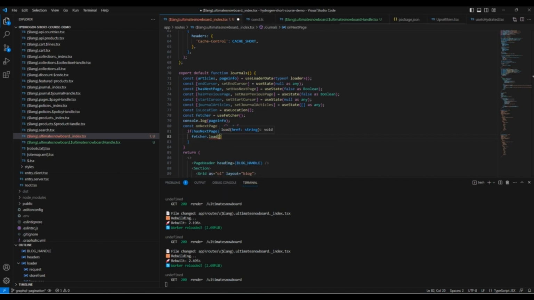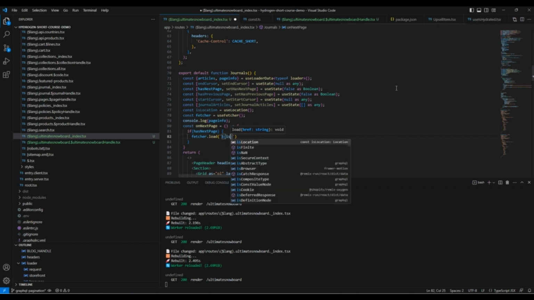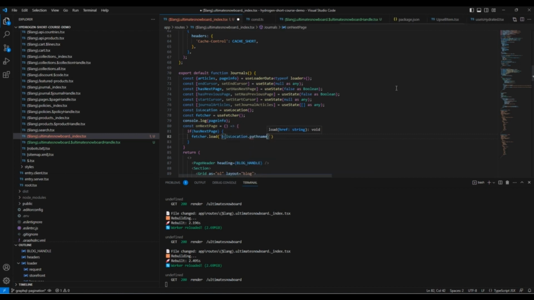Load. So in every click of this function, we are calling the feature to load this page. So we're gonna use the string, then $, and location, then path name, then cursor, then end, $, then end cursor, and unsigned if the action is equal to next.